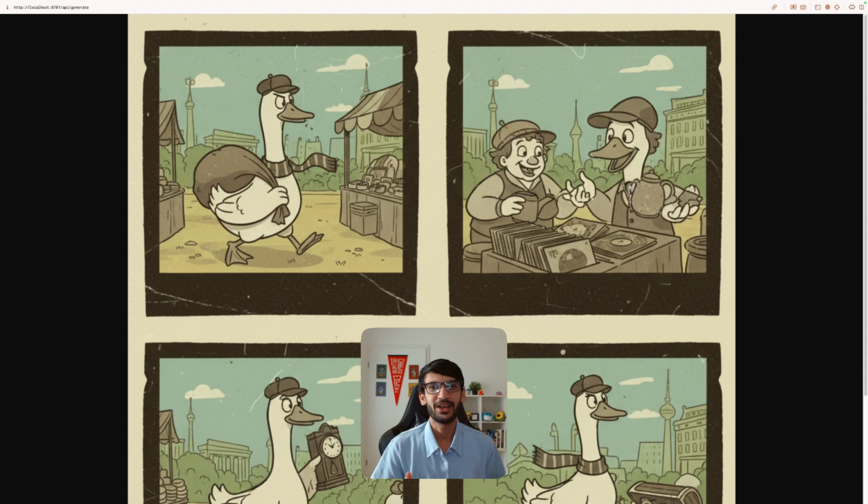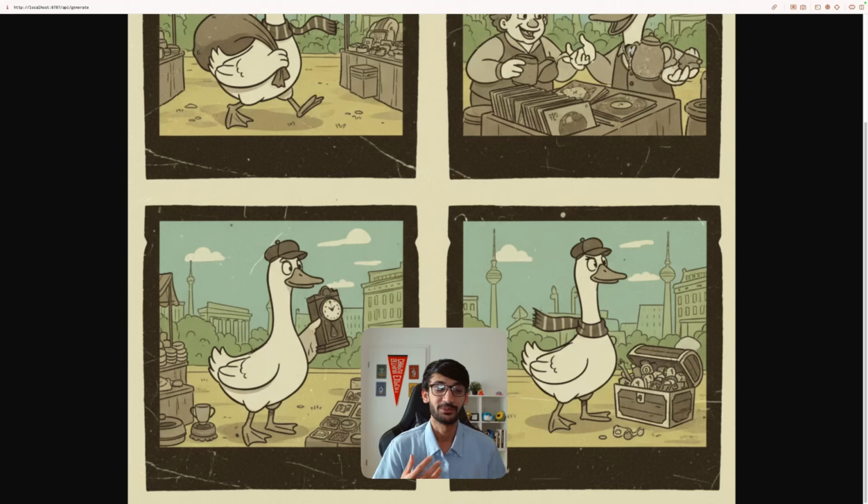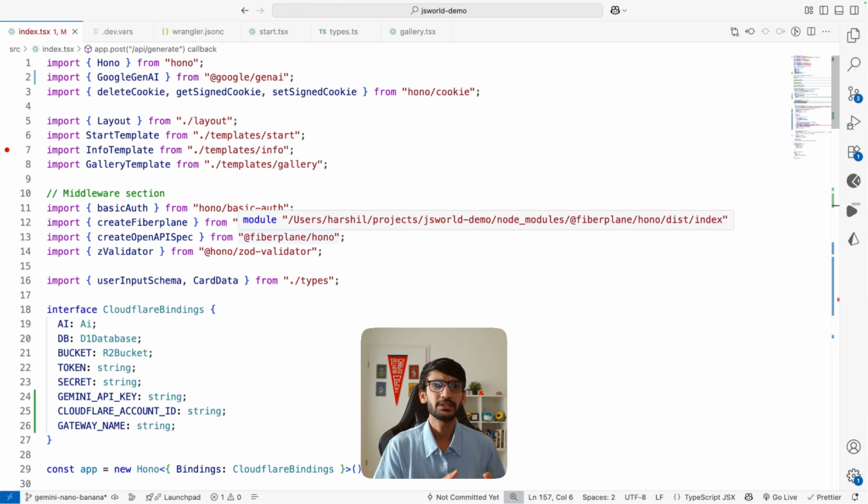Over here, we now have our image of the Goose enjoying the Berlin flea market, trying to haggle with the shopkeeper and buying some antiques. Anyways, let's look into the code and let me walk you through it. Now, this is a HONC application. We used it in one of our talks at a conference. So if you want to jump into the repository, it's available on GitHub. I'll share the link as well.